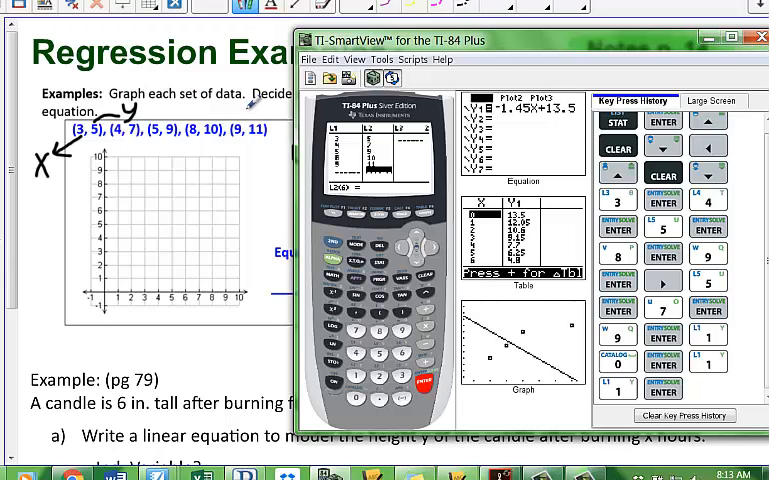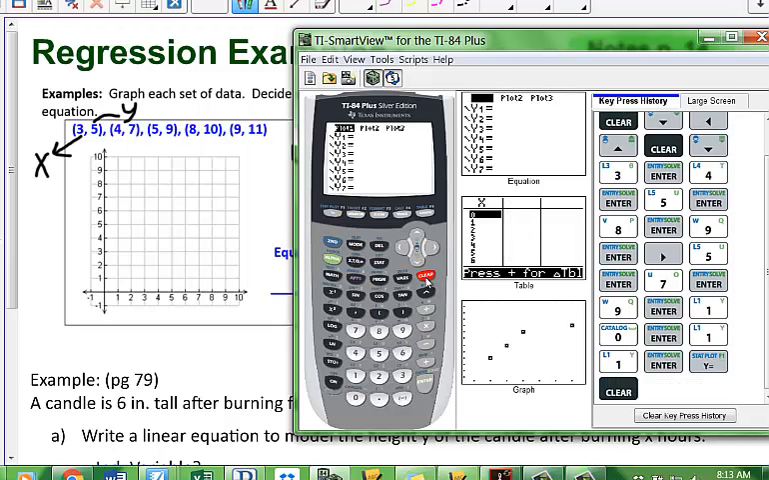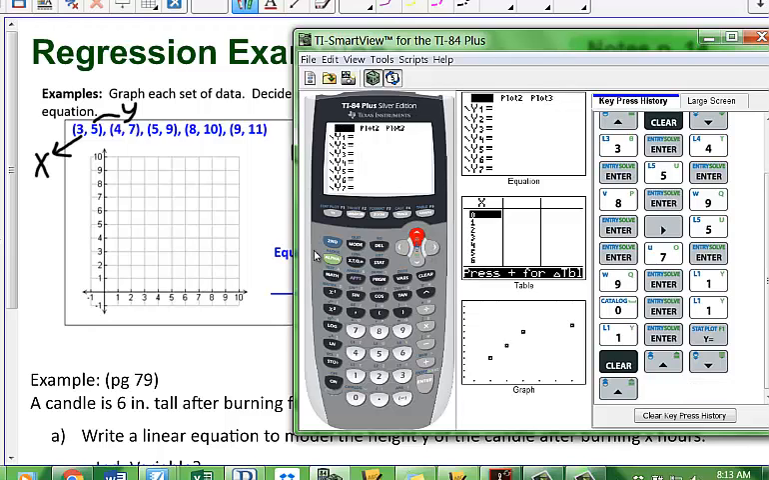So it tells me, first of all, I need to graph each set of data. Looks like I need a scatter plot here. So I'm going to use my Y equals. And notice I have an equation in here from before. I don't think I want that anymore, so I'm going to clear that out. And I want to make sure that my stat plot is set to go. Now here you can tell that it's turned on because it is highlighted.